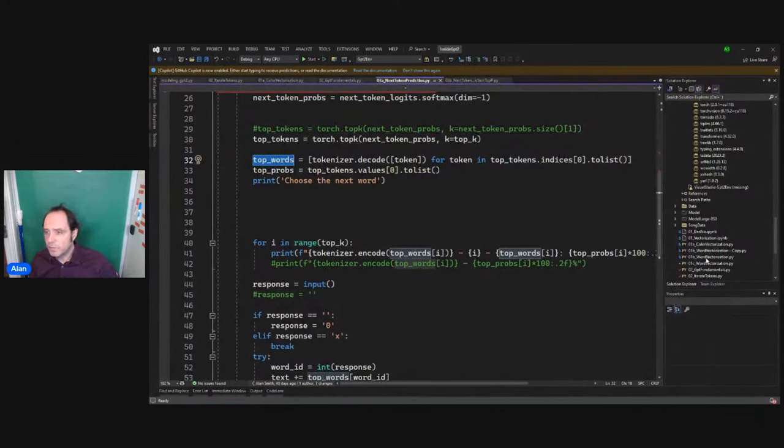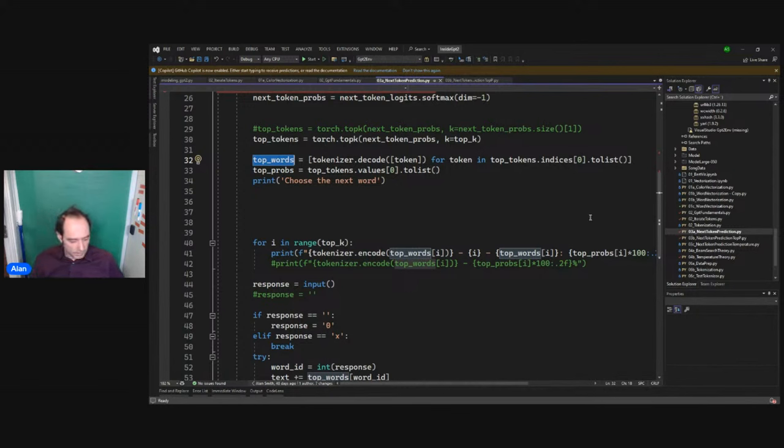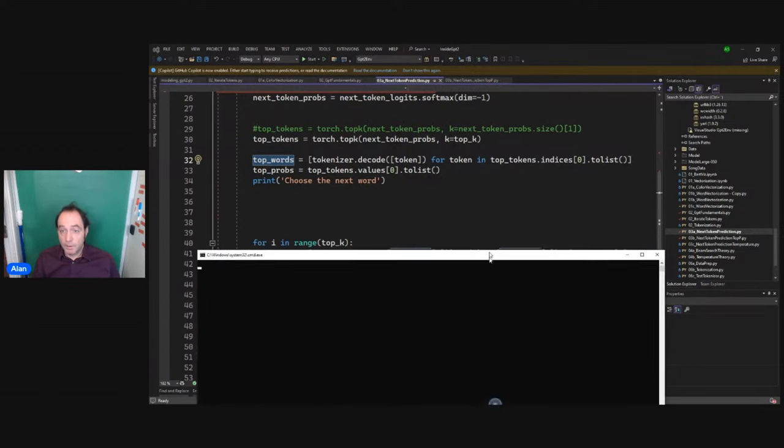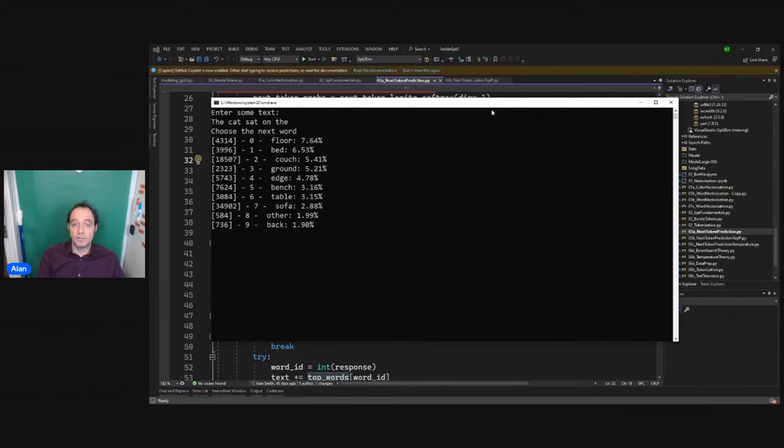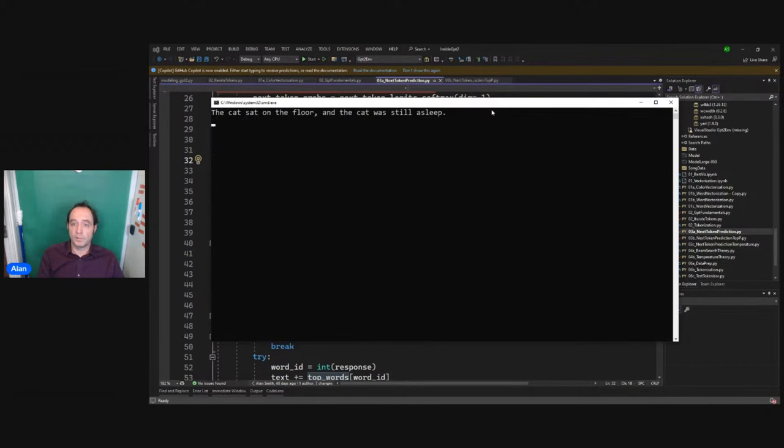So yeah, I've got about 13 minutes left, so I think I'm okay for time. Now, if I run this thing without debugging, I'll just do a Control F5. We can do the same thing without hitting all of these breakpoints. So the cat on the, and press enter, you can see it's saying floor, and I can just press enter and predict the next tokens.